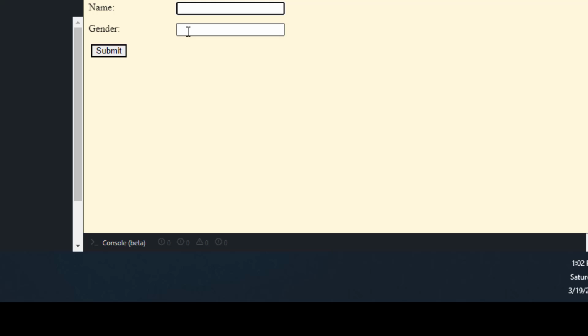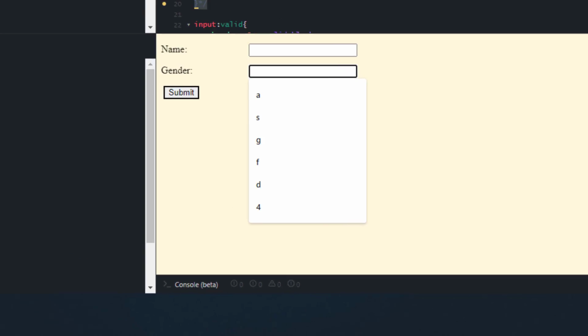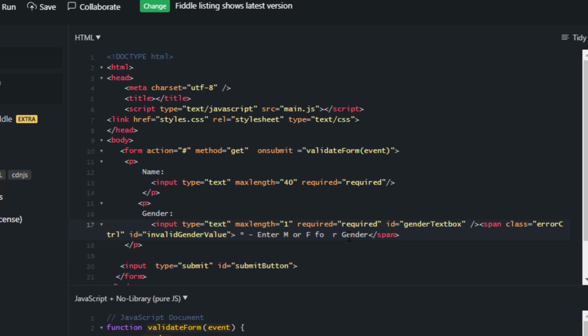So I have 2 input fields. This one's required. That's the only validation we're going to do on it, and we're just going to use the HTML validation plus max length of 40. This one's also required, but I also have some additional validation because it's gender. I'm only going to allow an M or an F to be entered. Now the object is to demonstrate how to show this error message if this is not correct, and to stop the submission if it's not correct.